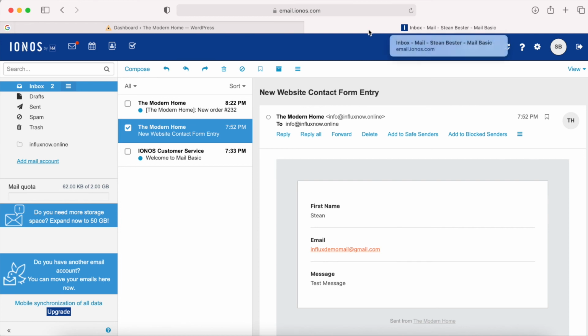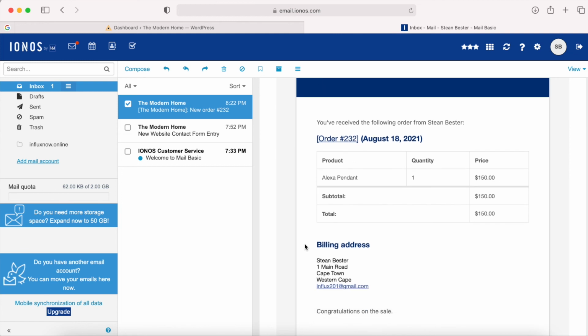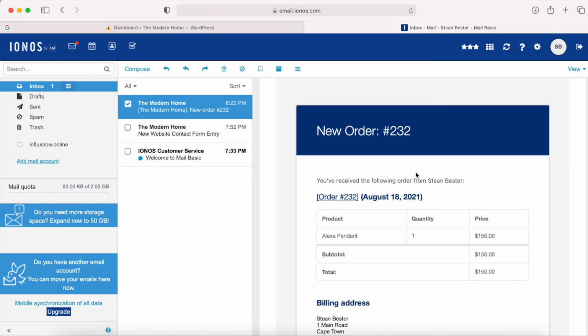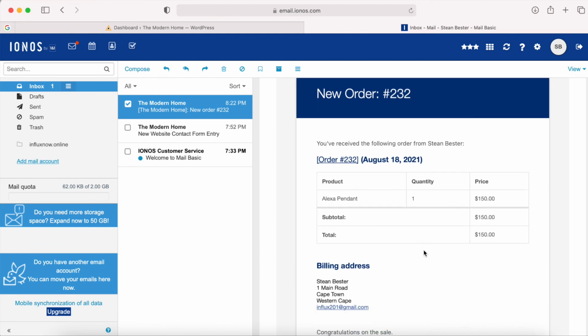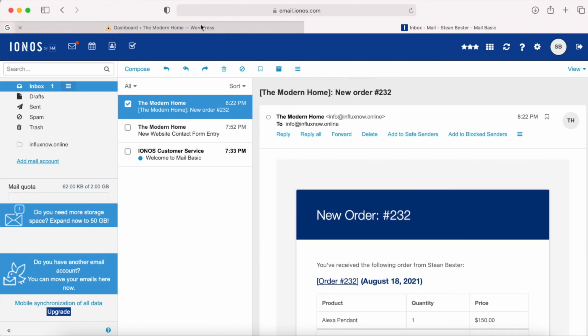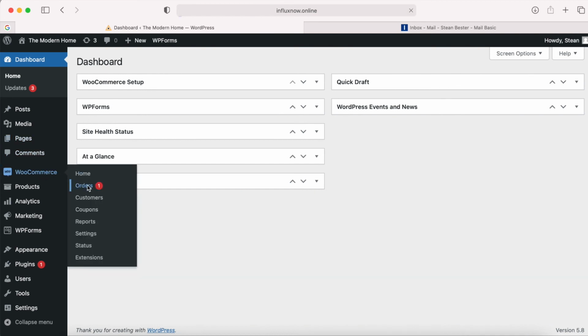So if I go to my inbox, I'll see this message from the website. It'll have your website name with the title, new order, and the order number, and it'll give you all the details about the order, so what they ordered, how many, the billing address, and so on. Now, the customer will also get an email notification like this from your website, so they'll have your details.